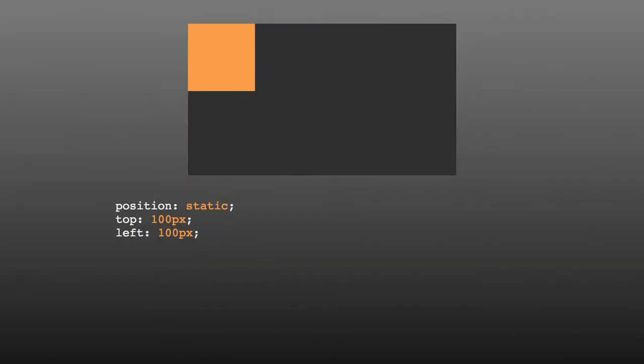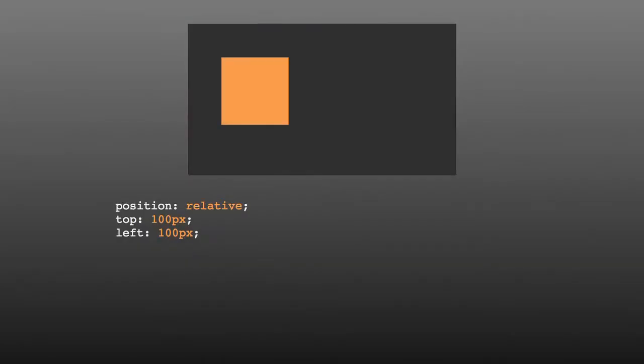Relative positioning confuses a lot of people, but it's actually pretty simple. When you set an element's position to relative, and then use top, right, bottom, and left to move the element, you're actually just telling the browser to move the element from where it would normally be on the page. In other words, the element will be positioned relative to itself.